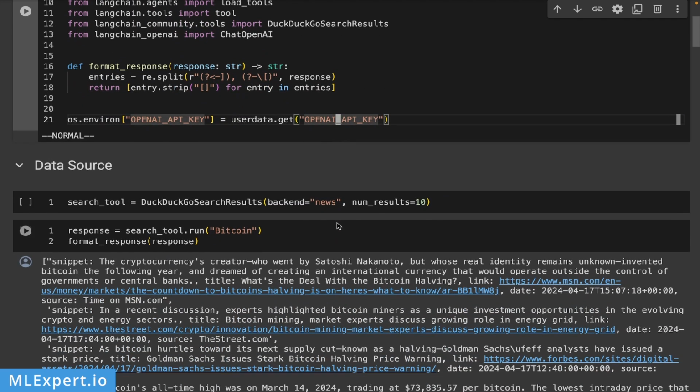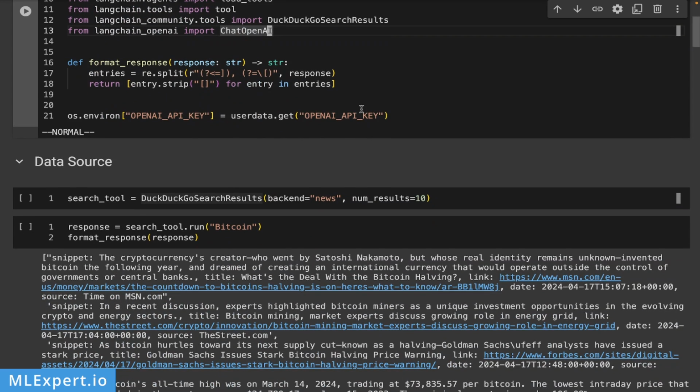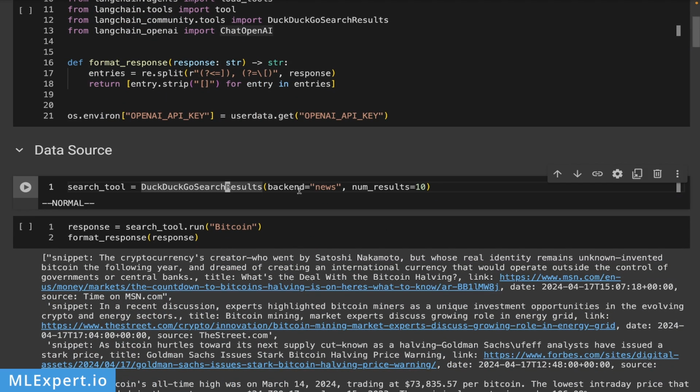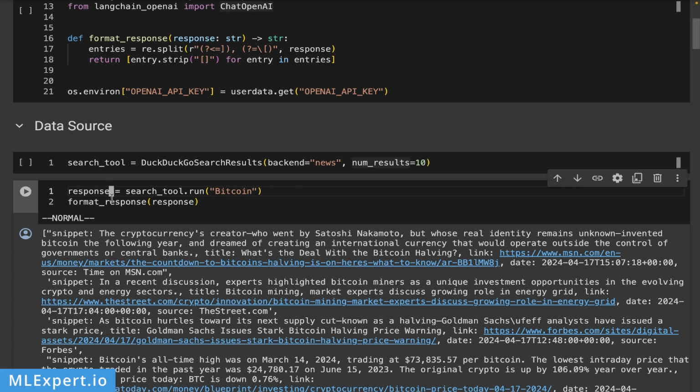The first thing that I'm going to show you is how you can use the tool that we're going to be providing. I'm going to create an instance of that. I just want to get the news for the results, and I want a maximum of 10 results. You can, of course, increase or decrease that. Here is a sample of what you get. I'm going to be calling just the run method with the query that I'm passing in, which is, for example, Bitcoin.